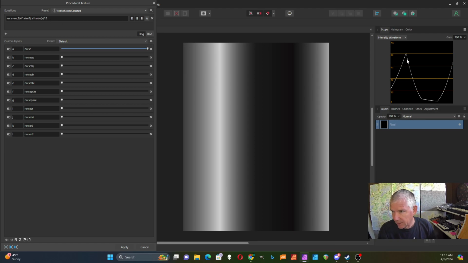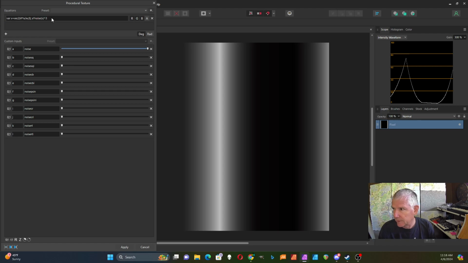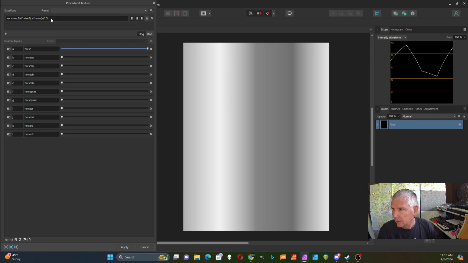It's also not the same as the noisesq. You want to look back at that one. And then if I take the cube of this, it shifts it even more. It does sort of resemble the difference between noisesq and noisecb. I can also take the square root of this, and that does resemble a little bit this noiserti value.